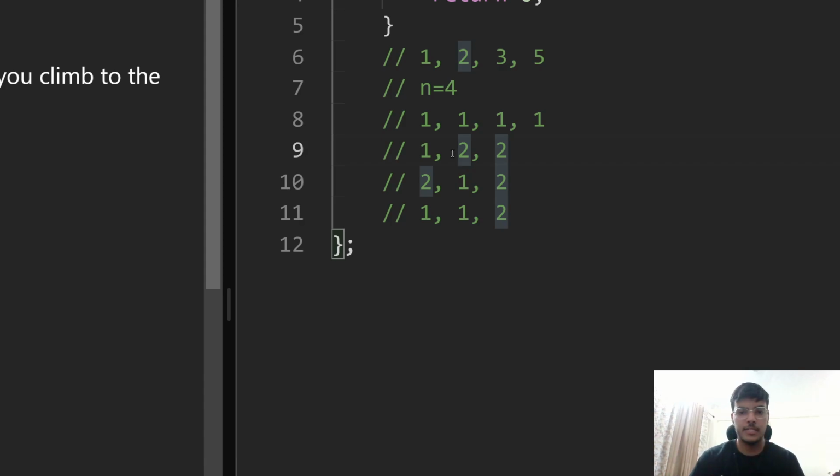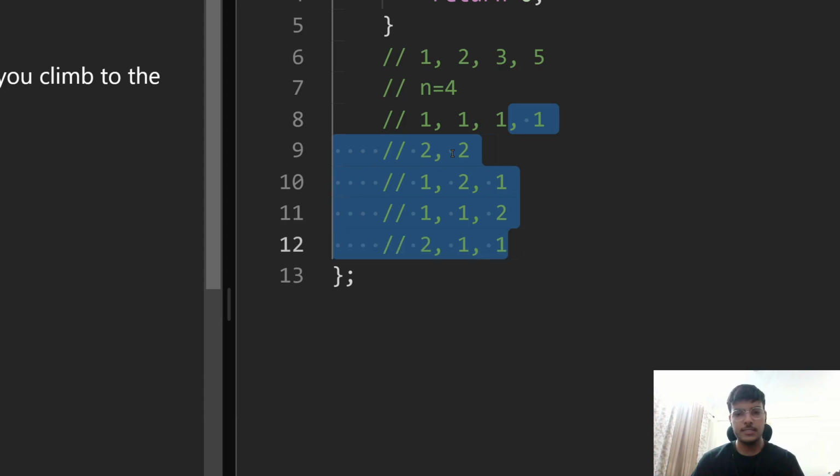Oh, sorry, I made a mistake here. It should be 2 comma 2. And here also it should be 1 comma 2 comma 1. Right. So this is just 4 ways. The fifth way would be two steps, then one step, then one step. All right. So we have seen that there are 5 distinct ways to reach the fourth step. Okay. So when n is equal to 4, there are 5 ways.